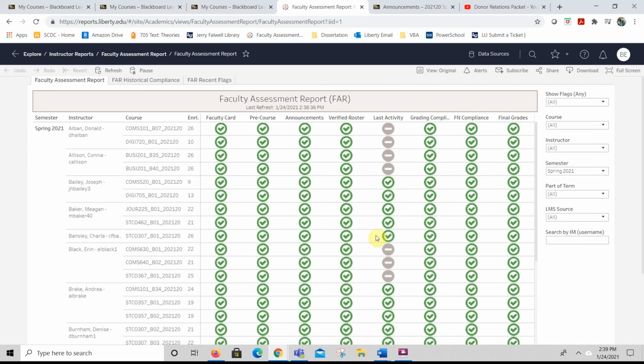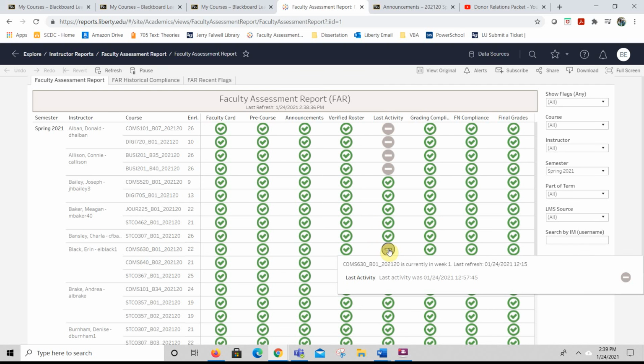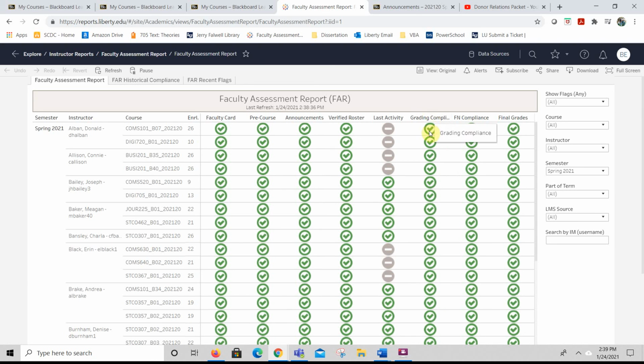So here, let's go to me, okay? Right here, I was in there on 1/24. You can see that it's 1/24 at 12:57. So 2 hours ago, I was in my class. All right, grading compliance. This means that you are within grading compliance for every assignment within your class. So it's that 7-day or 5-day, whatever the different assignments are, it's staying within that. If it goes yellow, it'll tell you that you're almost overdue, and it's just a nice little check.